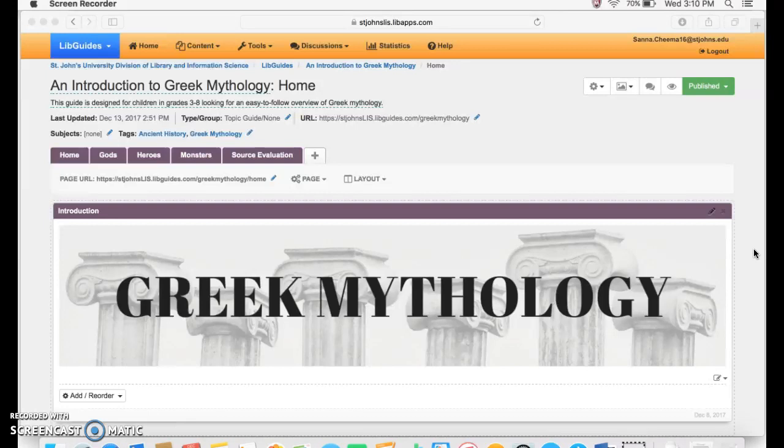So again, today we're going to be discussing how to make your LibGuide content accessible to those with disabilities. So these are some of the tips that I'll be sharing with you. The first is about color contrast. In terms of designing your LibGuide, try to be mindful of those who have any type of visual impairment. And I think the best way to go is just to keep your colors high contrast.